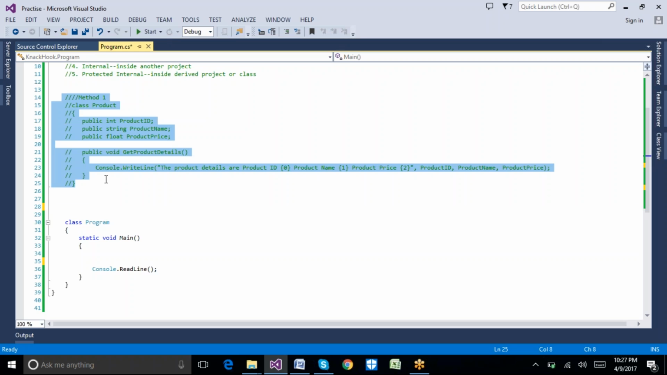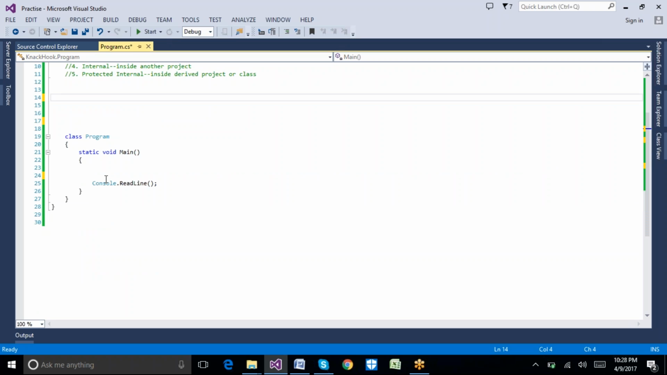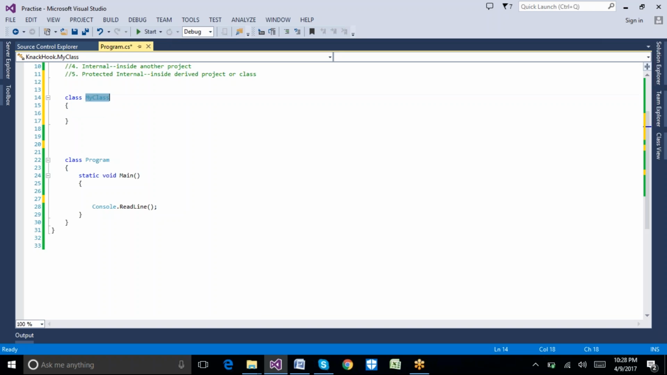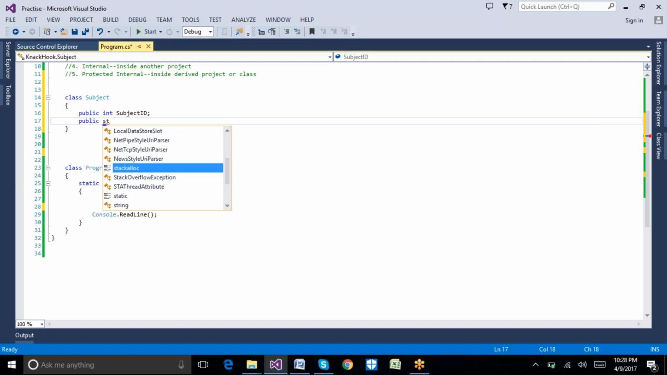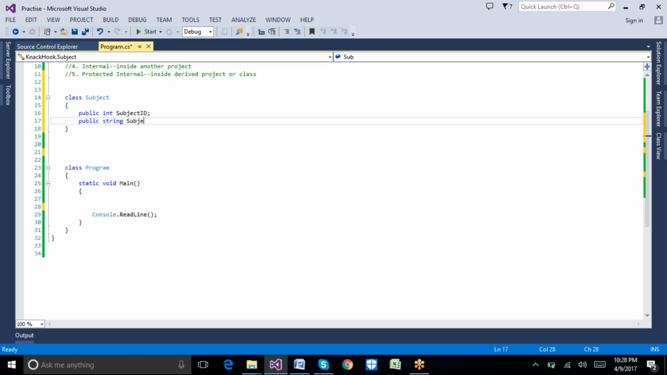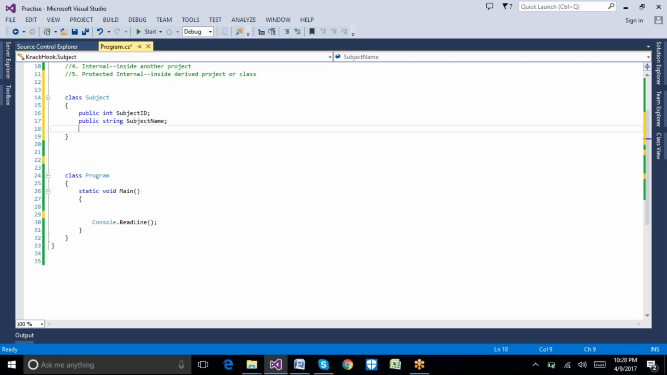Let's start here. How can we do that? In the normal approach, my class name is Subject. What members do we need? We need subject ID as int, subject name as string, and pass marks as int. Let's make them public. Public int subject ID. Public string subject name. Okay, public.